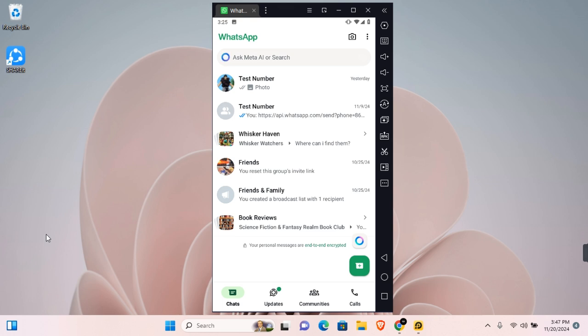Hey guys, in this video, I'll be showing you how to add or link an email address to WhatsApp for verification. So if you want to add an email to your account for verification on WhatsApp, this is how you can go about it. With email verification, you'll be able to substitute for SMS verification on WhatsApp.